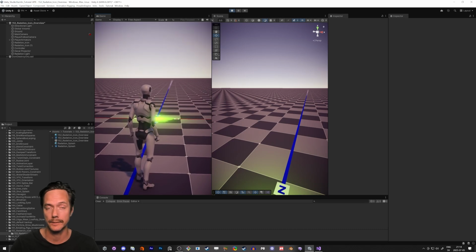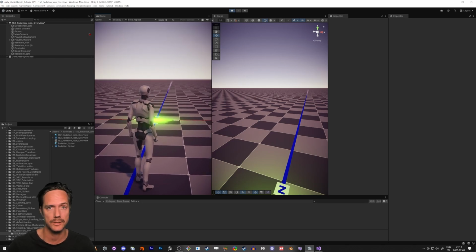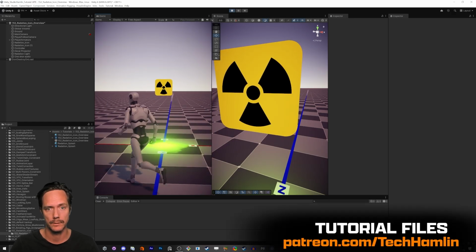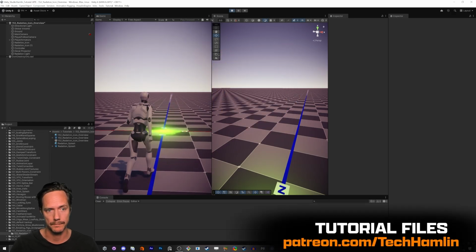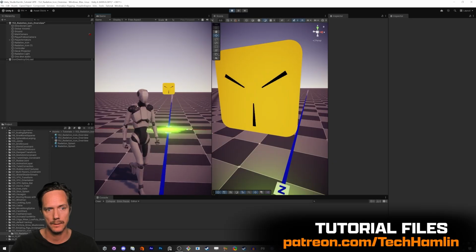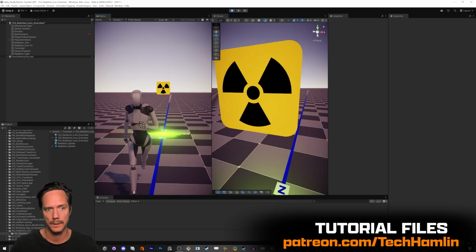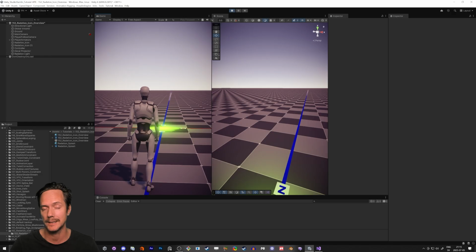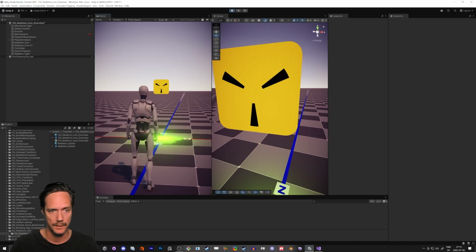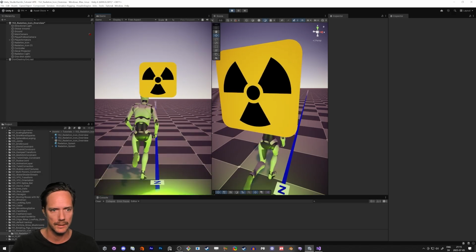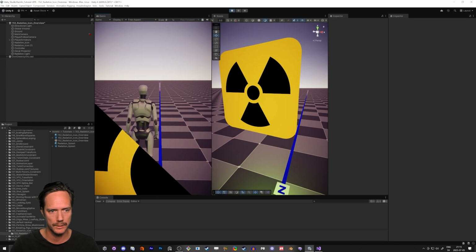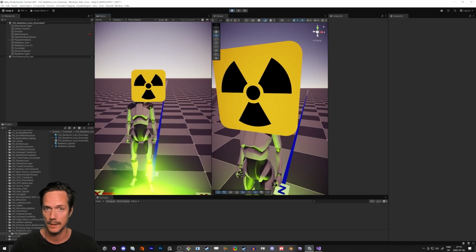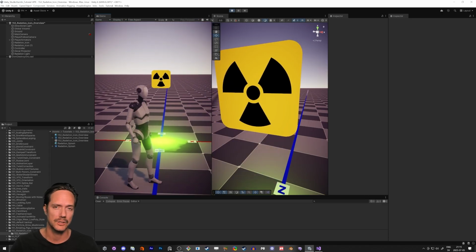Hello everybody! In this tutorial we're going to make a really nice shader graph thing, this radiation pop-up warning. You can see it's a really nice, bouncy animation effect, and there are no textures. Everything is made inside the shader graph. Also, if you get really close you can see there is no blurriness. Of course it's very sharp and nice, and that's because everything is made inside shader graph.